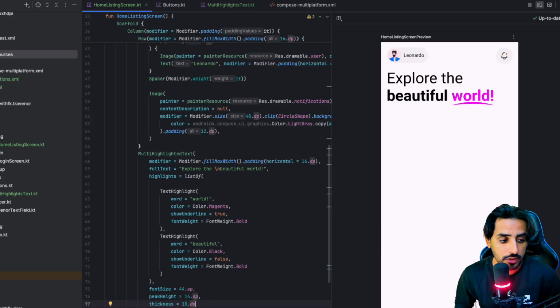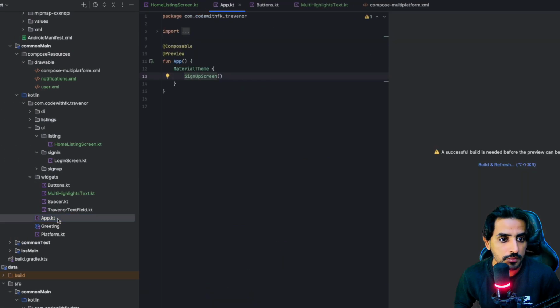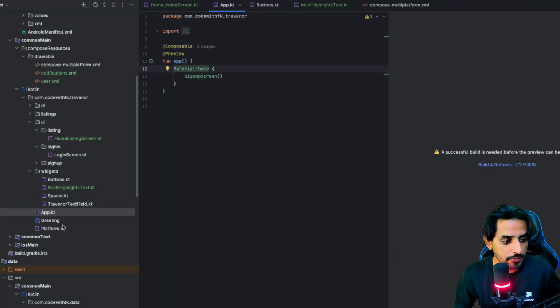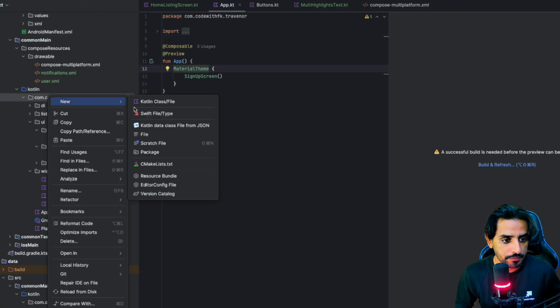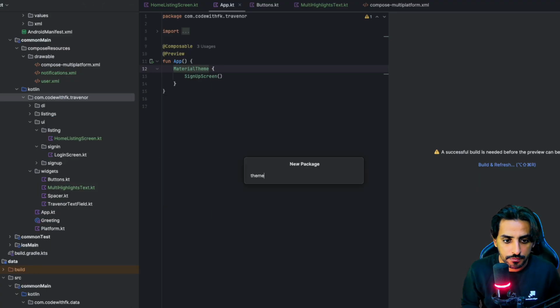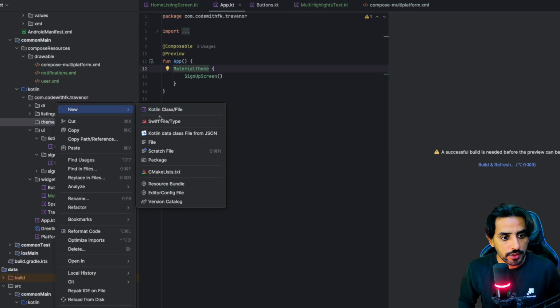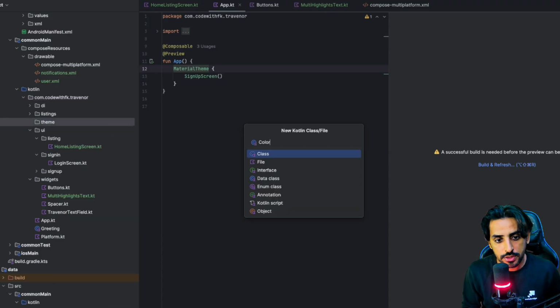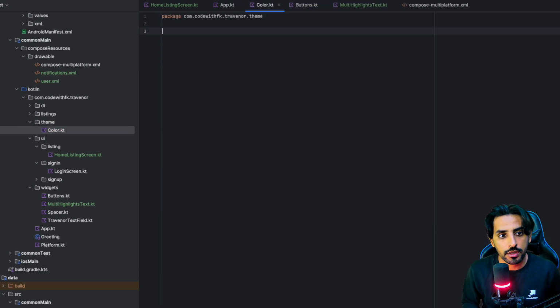We should change the color, which is important. So let's just go to the theme side and change the color for this. Okay, that is my material theme. Now over here we'll create a package. Call it theme. Okay, and inside that create a Kotlin class. Call it color.kt.